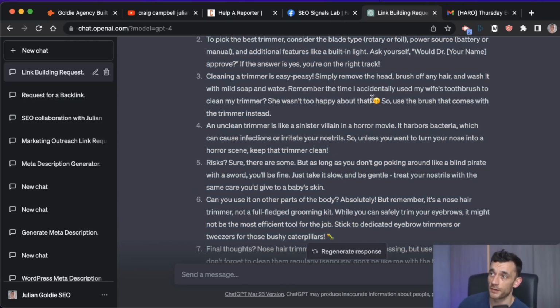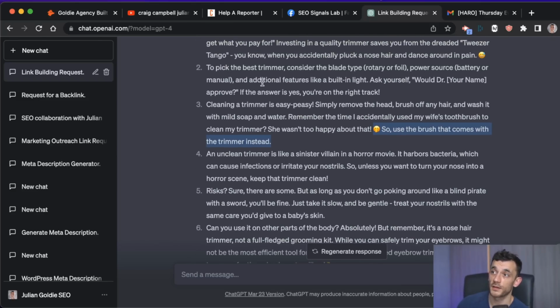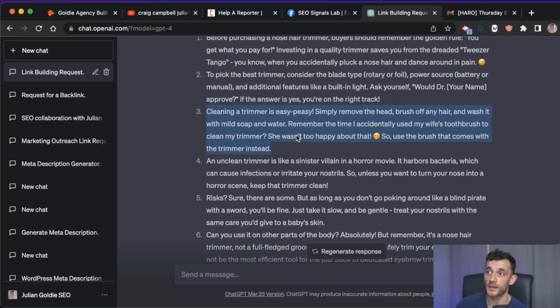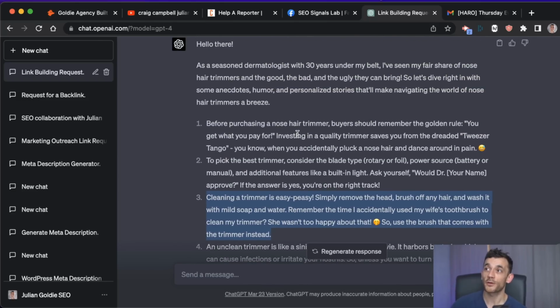I also like the fact that it's included some emojis, plus it's nice and easy to read, short sentences, that sort of thing. Honestly, as someone who's posted on helperreporter.com as a journalist before to collect responses, I can say this is way better than most of the responses a journalist would normally receive.